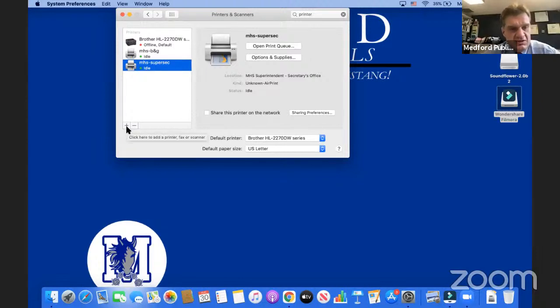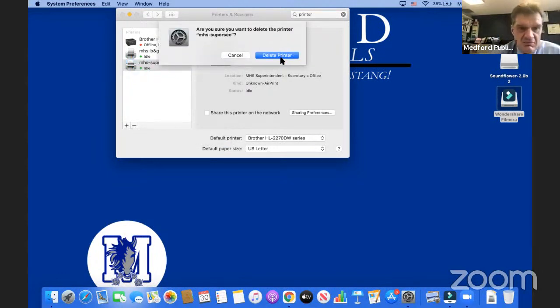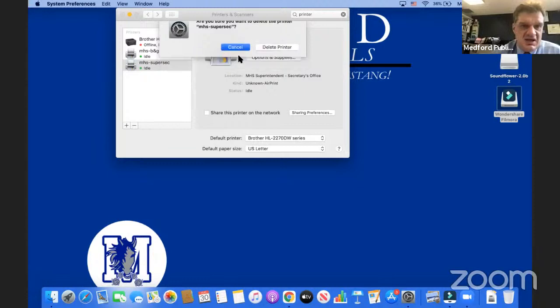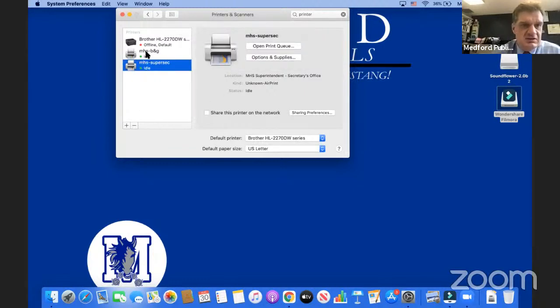Now, looking down here in the lower left-hand portion of this dialog, you'll notice that there's a plus and a minus sign. When you hover over those, dialog boxes pop up, and you get a "click here to add a printer, fax, or scanner," and you get a minus sign here to delete a printer or scanner. So if you click the delete button, you'll be able to delete a printer. I'm going to cancel that because that is not the one I want to delete. I'm going to delete the Medford Public Schools buildings and grounds right now. Delete printer.